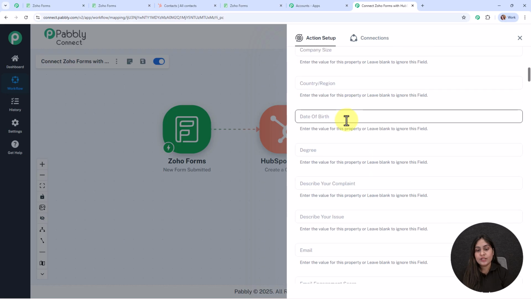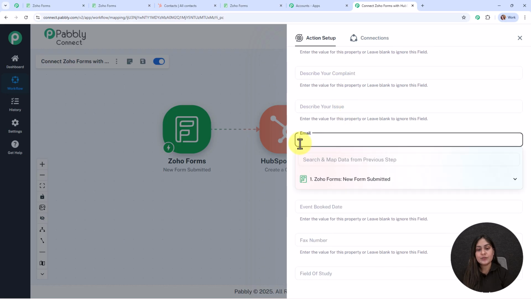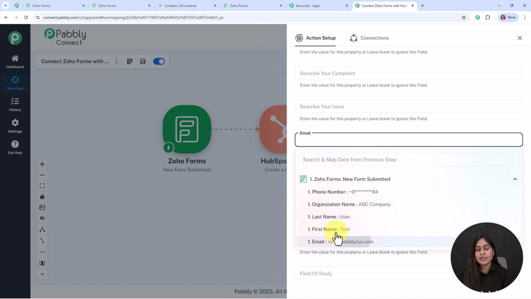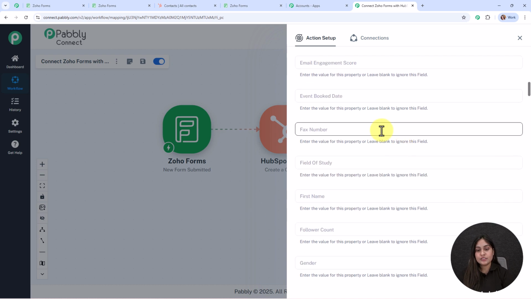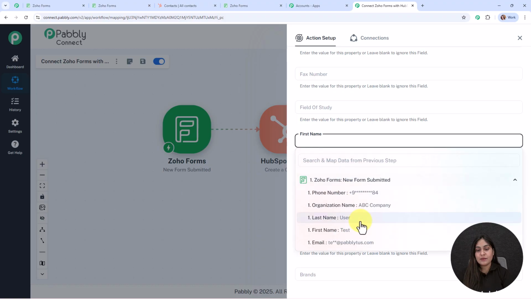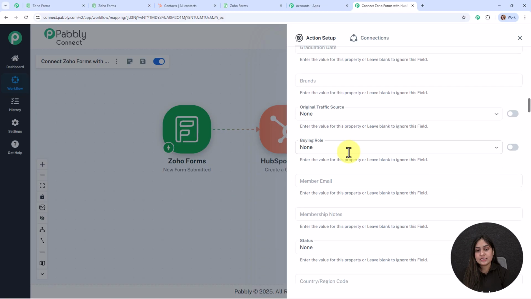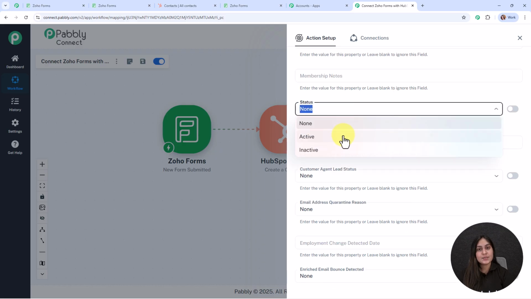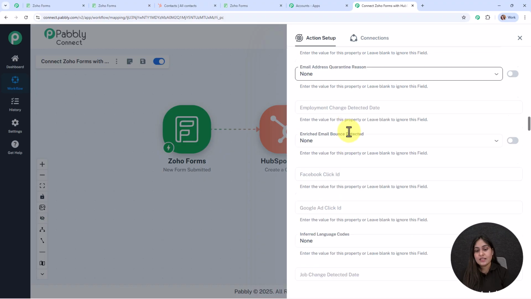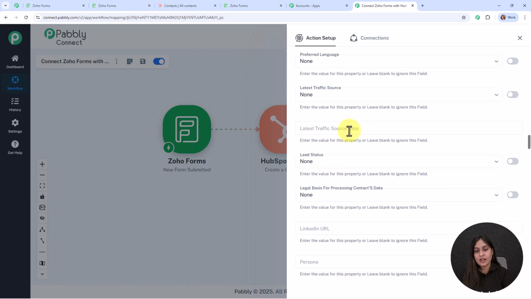Scrolling a little down, here these fields are not required fields, so I'm going to leave them blank. Here for the email address, I'm going to map the email address. Then here for the first name, I'm going to map the first name of my lead. Again, we are going to scroll it a little down. Here for the status, we are going to select active. You can select it as per your requirement. Then again, we are going to scroll it a little down.